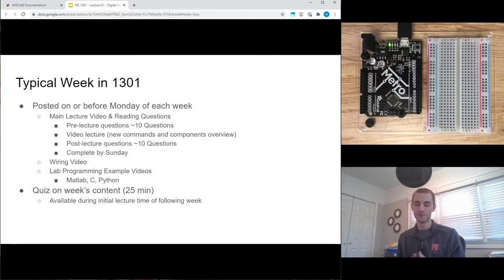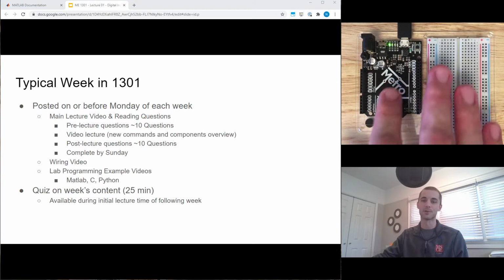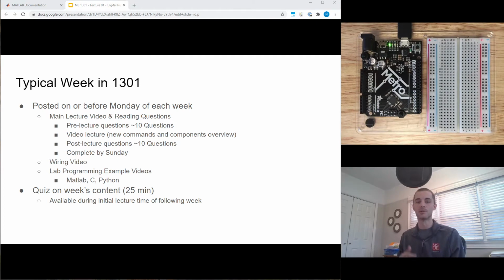There'll be other videos as well. So there'll be a wiring video. I show you how to create the circuit each week using, let's make sure you guys can see this, the board's camera and the setup that I have here, or with the various simulators that I've developed for the class. And then I'll actually be posting videos that walk through the lab tests for the week as well.